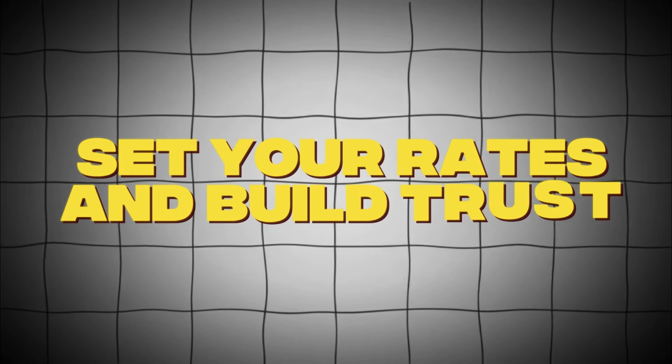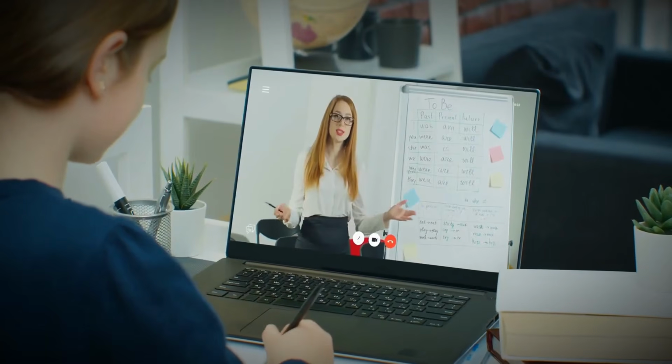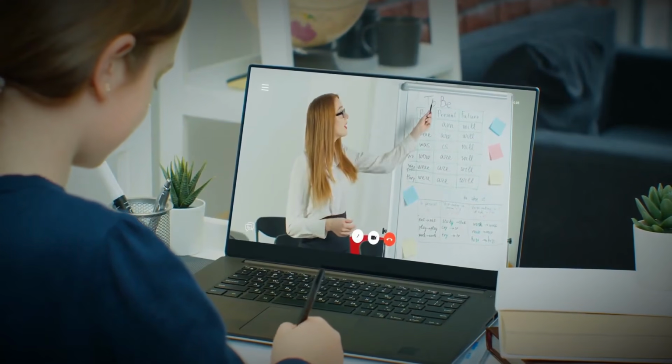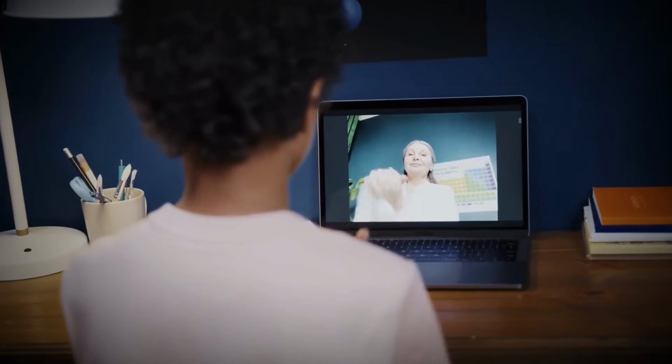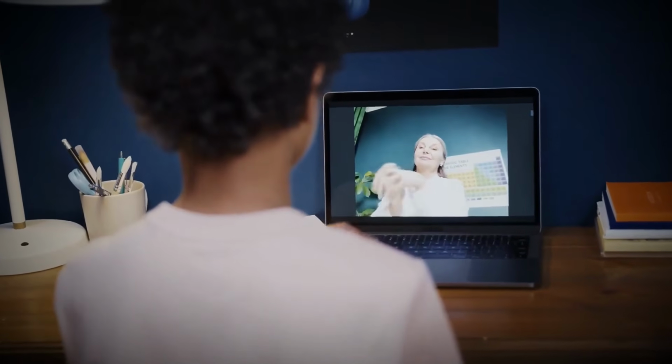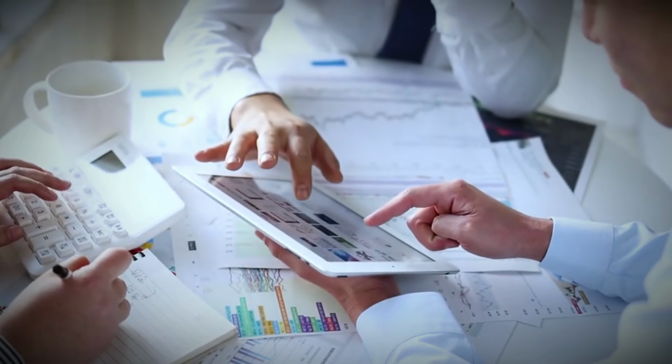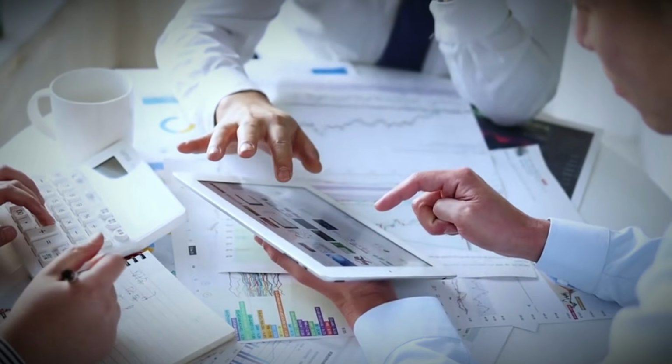Set your rates and build trust. Let's talk money. One of the hardest parts of starting as a tutor is figuring out how much to charge. Set your rates too low and you'll feel like you're working for pennies. Set them too high and no one books you. So how do you find the sweet spot?